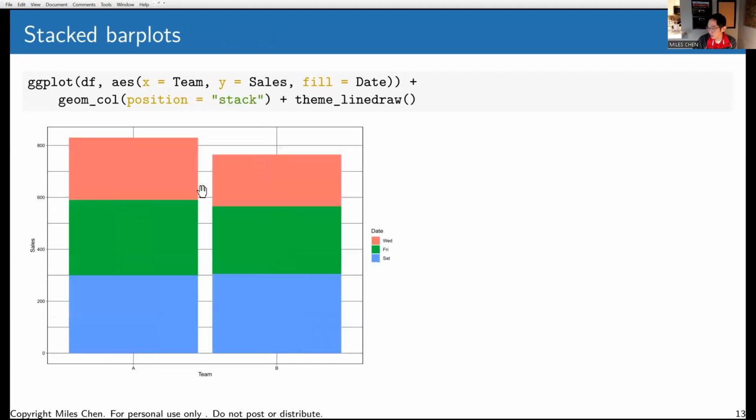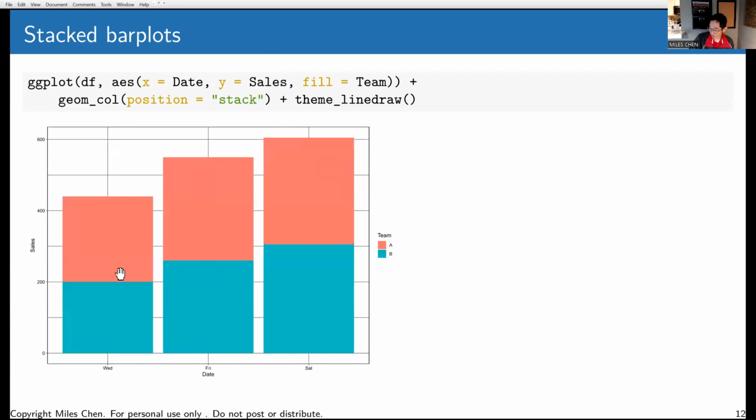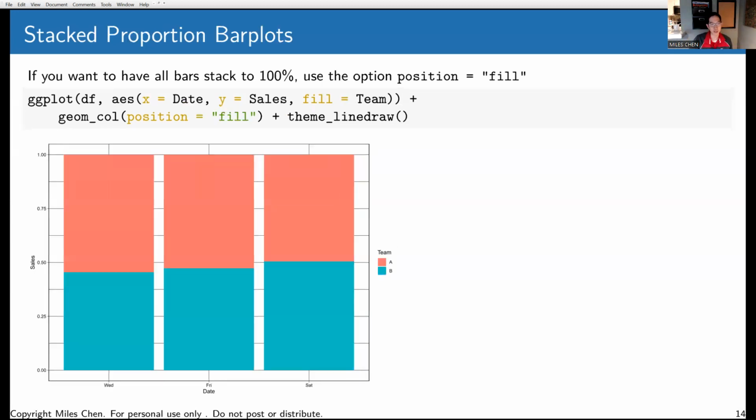puts them side by side, position stack, which stacks them, and then you can also have position fill. What position fill will do is it makes the heights of the bars all 100%. So here we have, on Wednesday, the total sales is less than the total sales on Saturday. But what position fill does is it takes this and scales everything so that everything's at 100%, right?